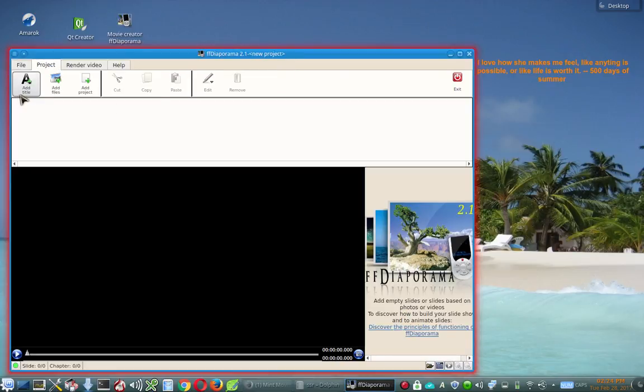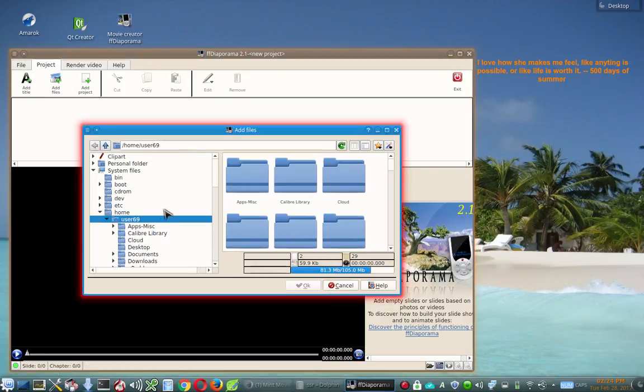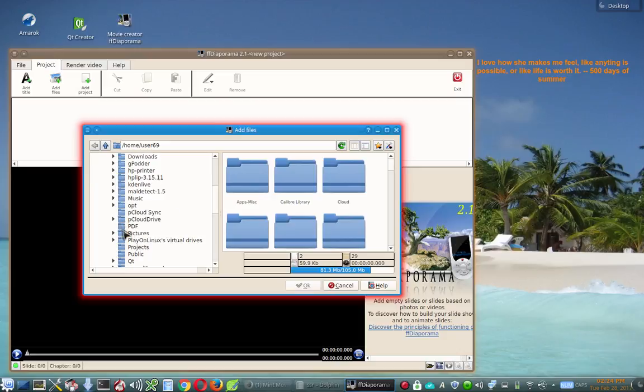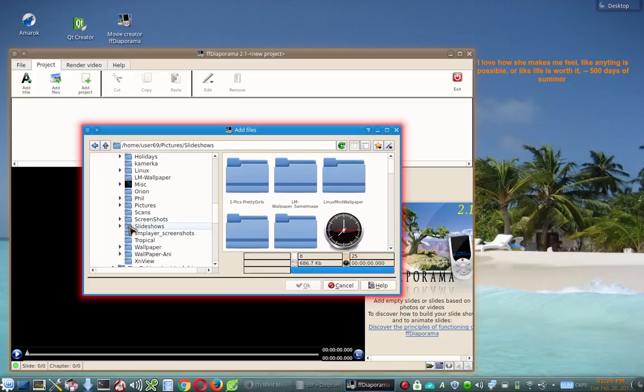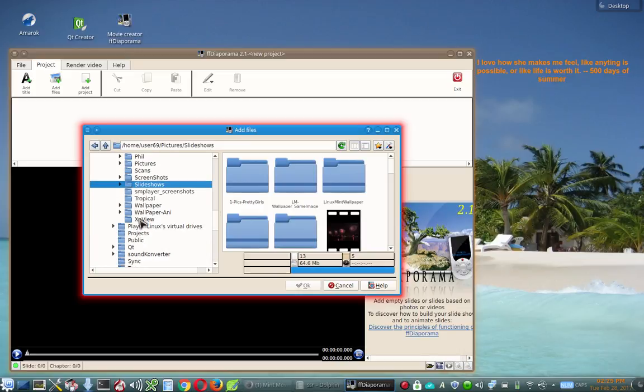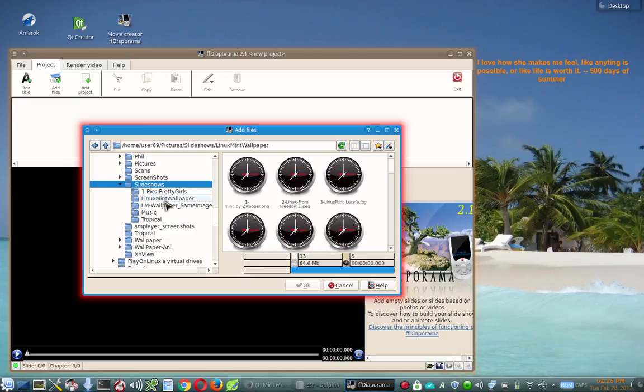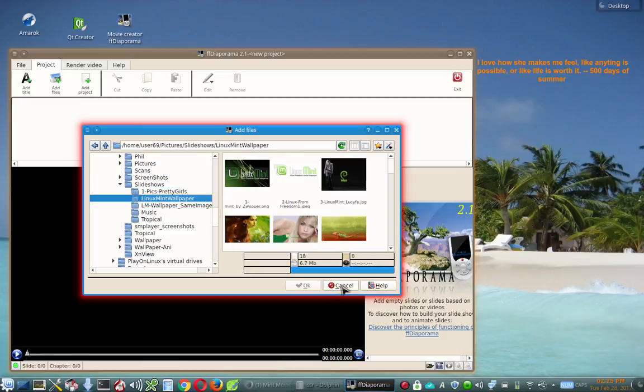I'm going to click on project, and I'm going to add files. And I'm going to browse to where I already have a folder, which I named slideshows, where I put everything I'm going to use to make a slideshow or video in that. It's going to be of various different Linux Mint wallpapers, so I'm going to click OK for that.